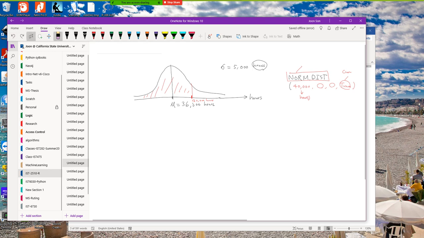Okay, so I'll just draw one more time. That's our normal distribution, and then mu is 36,500 hours, and the standard deviation is 5,000 hours.